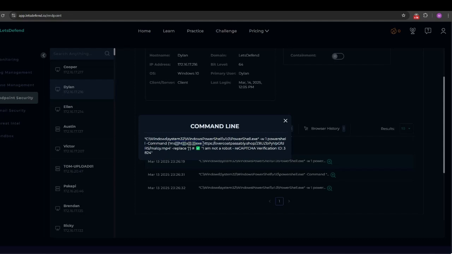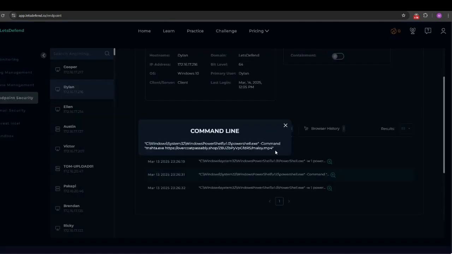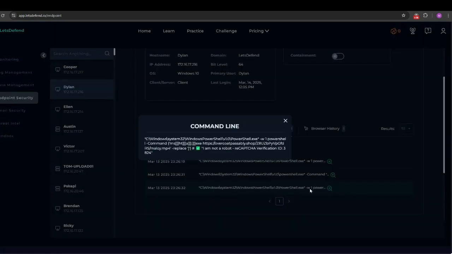All right, and then we have this domain name, overcode-pass-light.shop, MP4. This is a connection to retrieve an MP4 file, dash replace, I am not a robot, captcha, and this is submitting the captcha. Okay, then we have execution of an MP4.